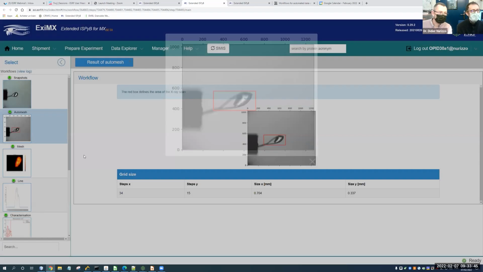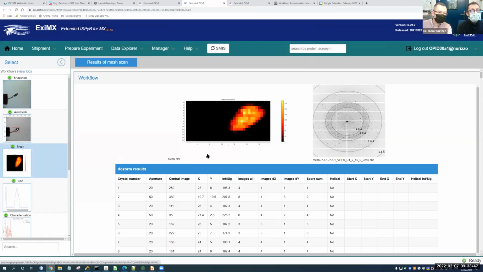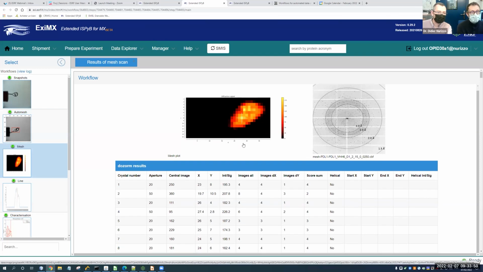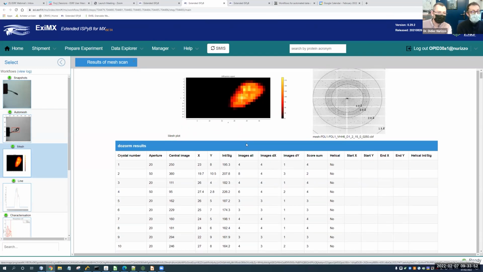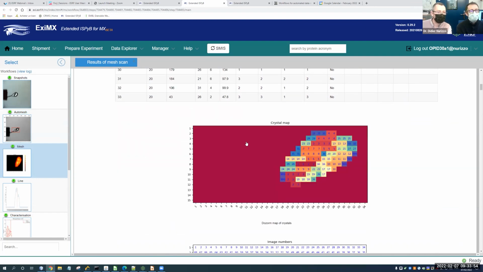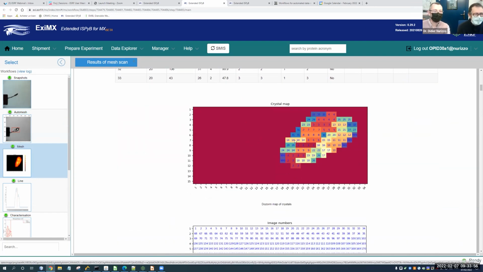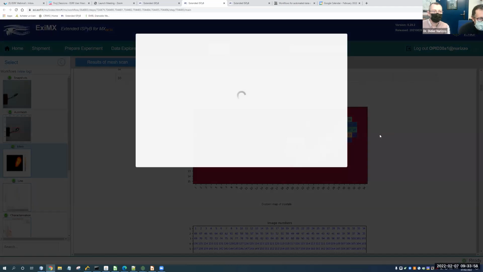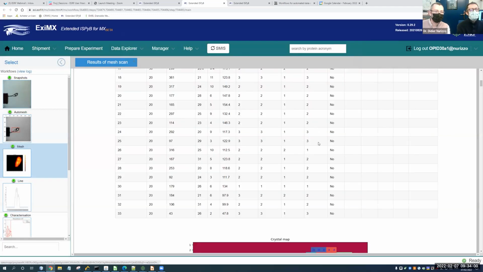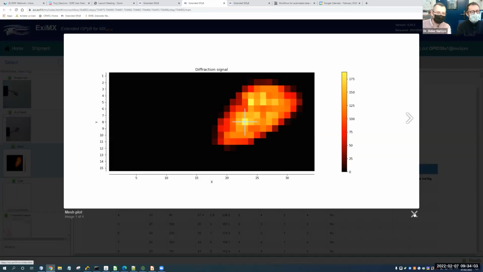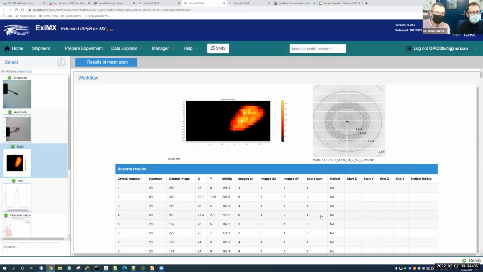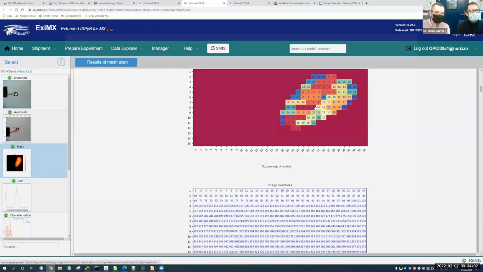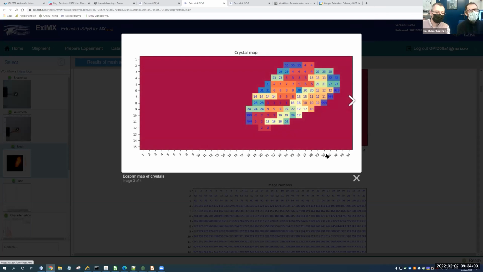As soon as the mesh scan data collection is done, we obtain a heat map. That would be easier to show. You can see the heat map here, based on the dose score, obviously. It basically shows us where the best part of the crystal is, and whether there are different crystals and so on.